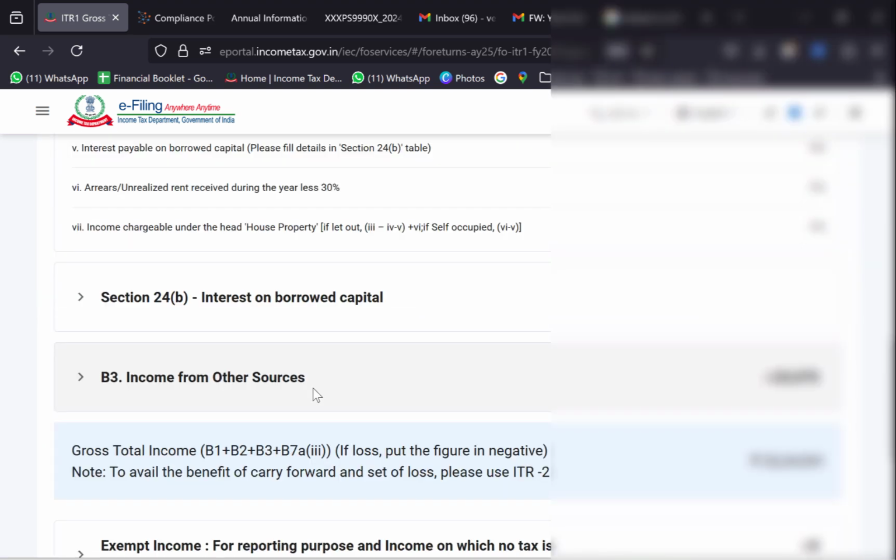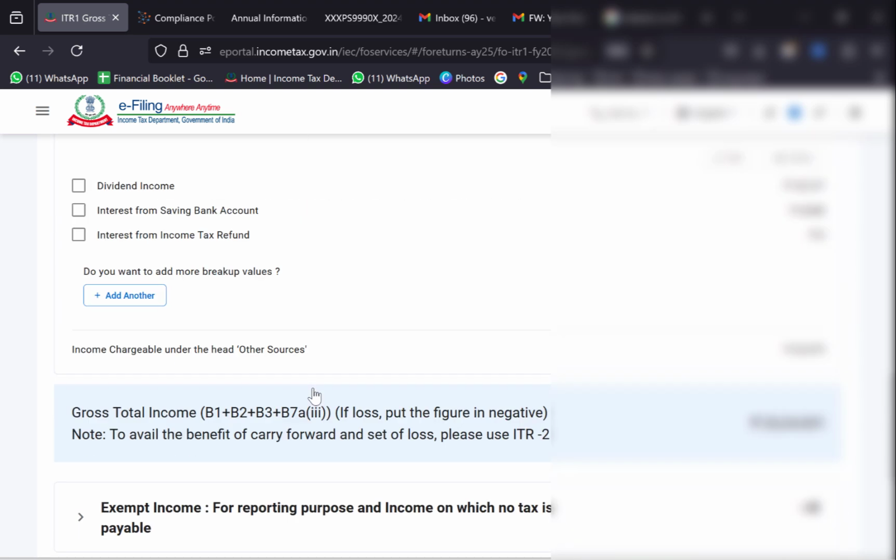Next is the income from other sources. So here it will automatically capture dividend income, interest income from savings account and from other sources, interest, FD, etc. This is captured from AIS, but you do verify your AIS and do not rely only on AIS. Also cross-check it against your bank statements and your statements of mutual funds as well as your stocks.